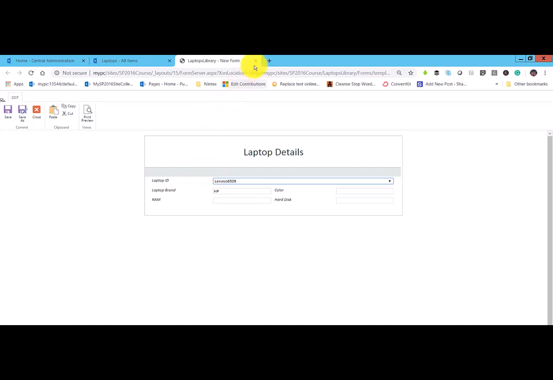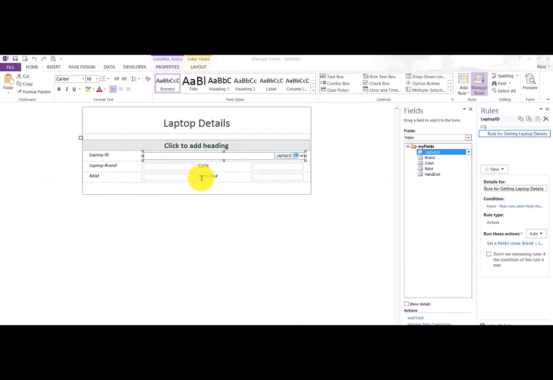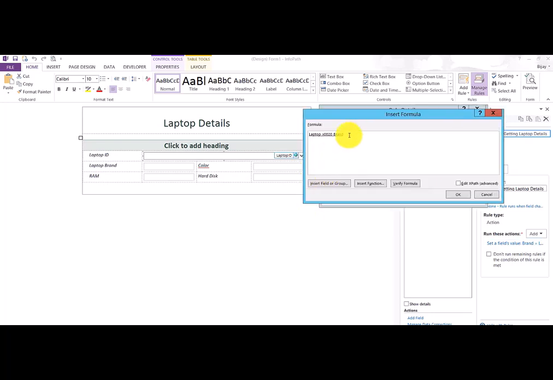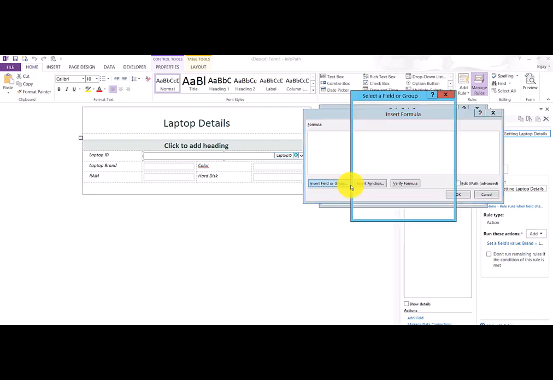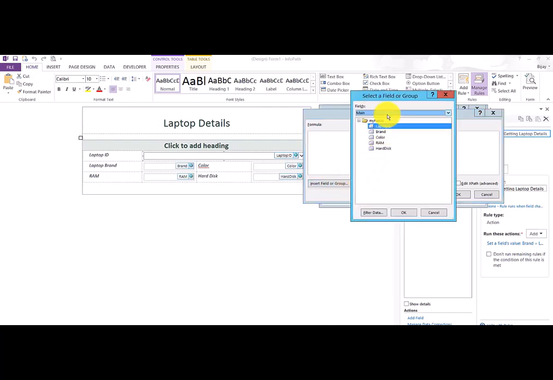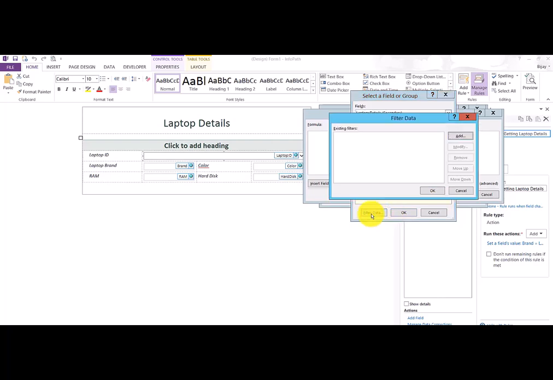Now how to resolve this issue? What we need to do is click on that set field value again, just click on FX. Let's remove this. I will say insert field again, and I will select secondary data. Here you see our laptop brand, and next it will have to filter the record. Click on filter data. Now the filter we will select is that our secondary data connection ID or laptop ID should match with this drop down, whatever the laptop ID. If it matches, then only it will pull that record.